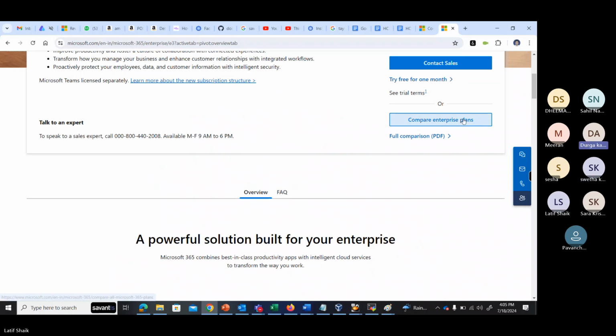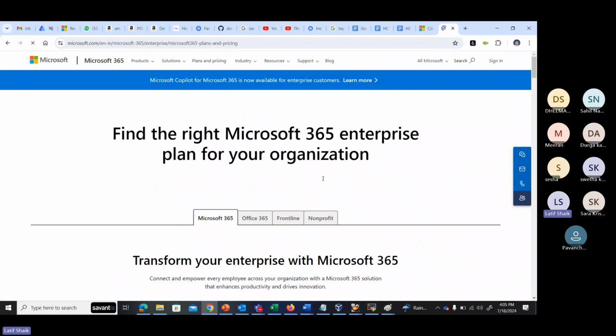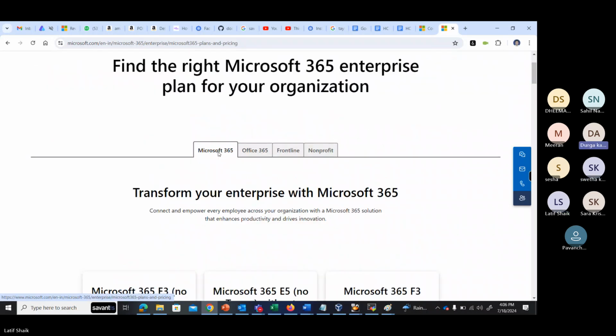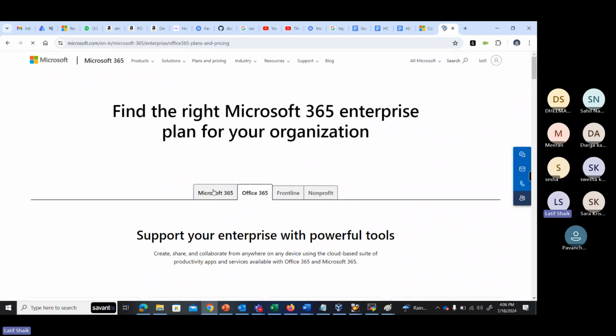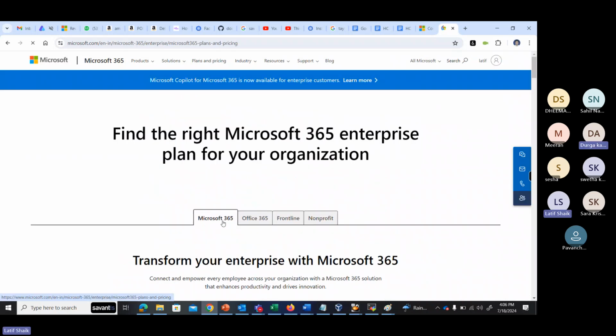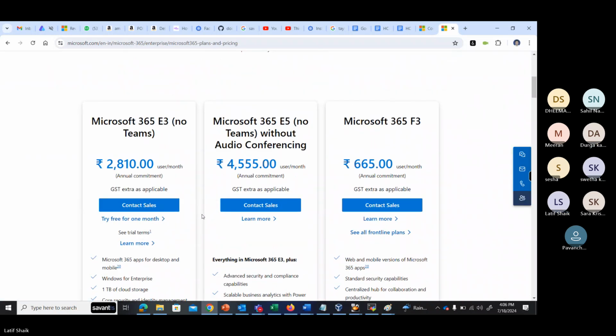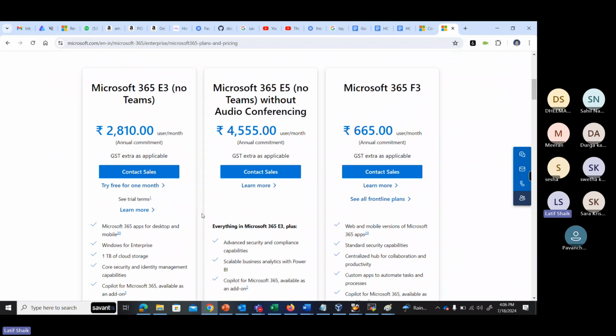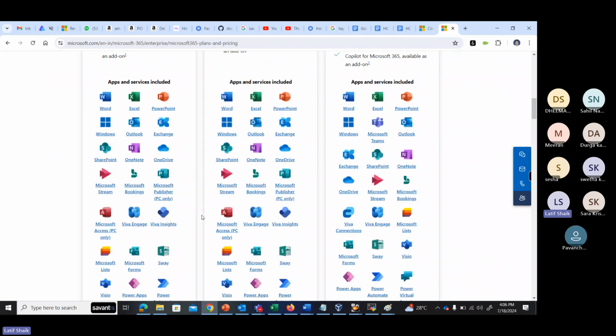Or compare enterprise plans. There is Microsoft 365, Office 365, Frontline, Non-profit. These different tabs are there. You can go to these tabs and get the details. I'm going to Microsoft 365. See the comparison: E3, E5, F3. So if you see that, how many apps are we getting?